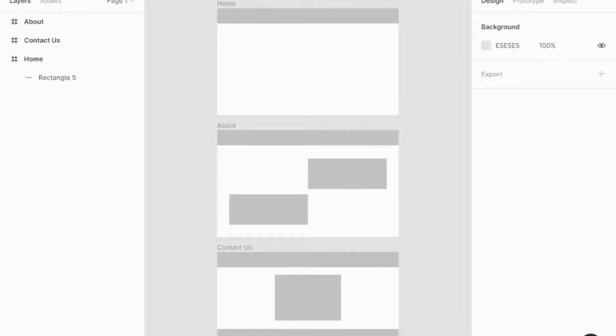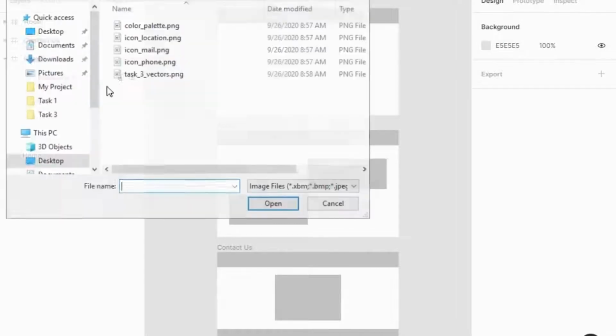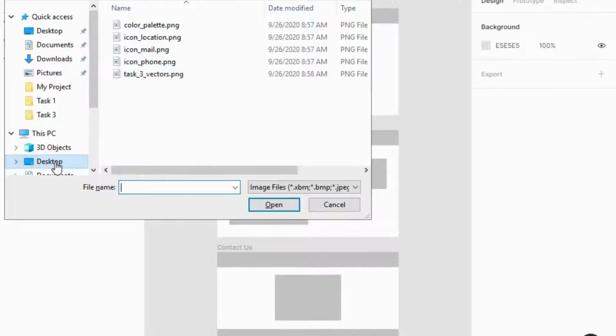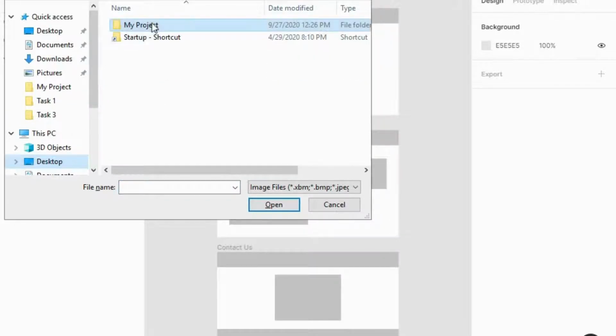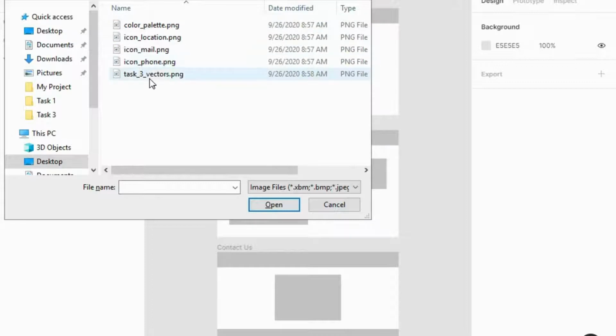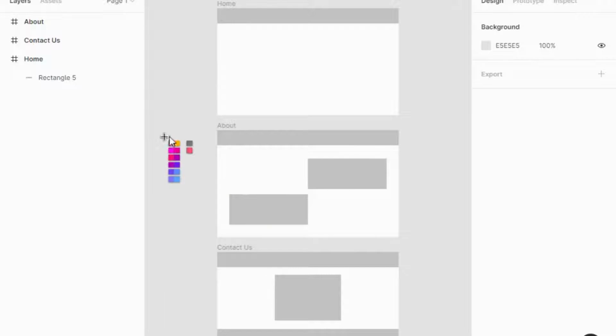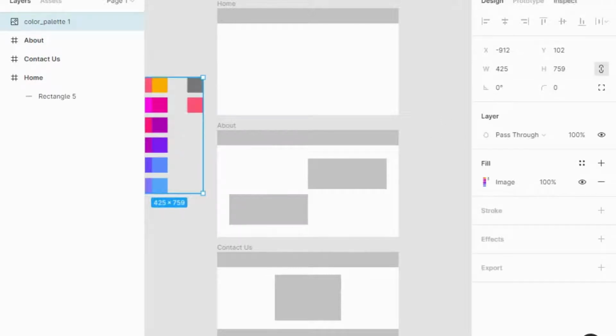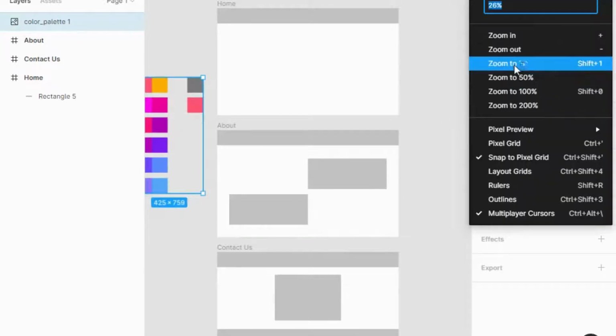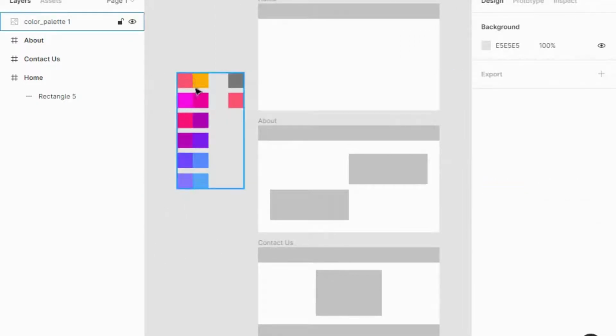For your convenience, I have prepared a color palette as a PNG image in Adobe. To access it, click on Shapes tool and choose Place Image option. This will open a file explorer. Go to Desktop, My Project, Task 3, and choose colorpalette.png. Click on Open. Place it on one corner and click on Zoom to fit. The color rectangles on the left are for abstract shapes, and the two squares on the right are one for the text and the other for the logo.